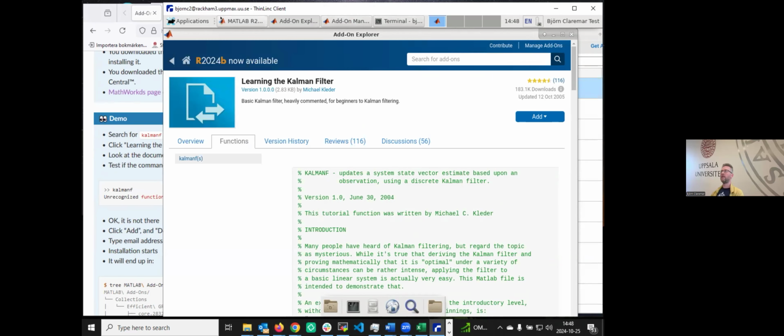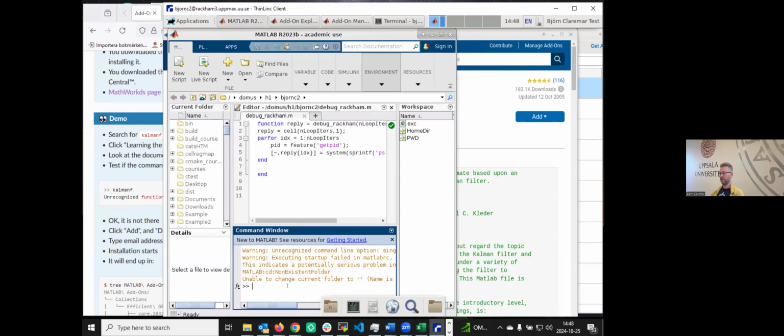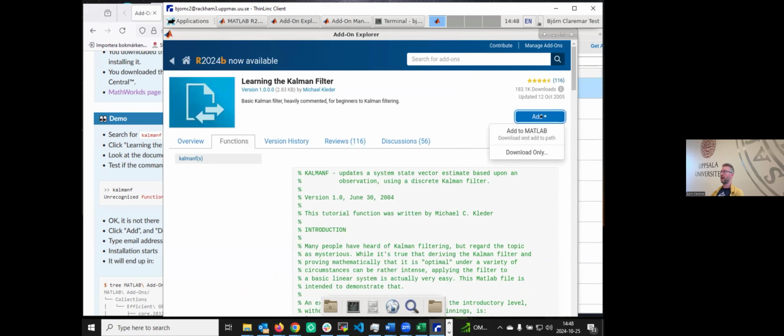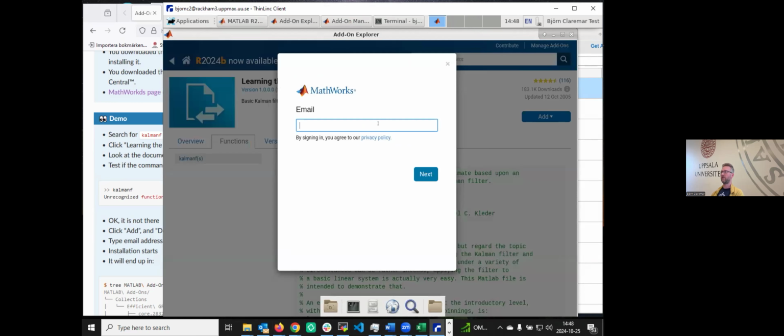So first I will just check if I can run this Kalman F. And it says unrecognized function or variable Kalman F. So it's not in the path, so we can't use it right now. It's also because we haven't installed it. But now we go to the add button and add to Matlab and also add to path, because that makes it easy to just run directly. So I click this one and it asks for my email.